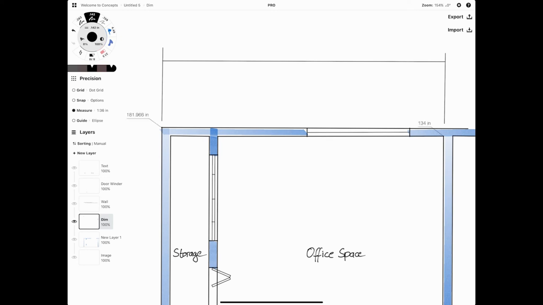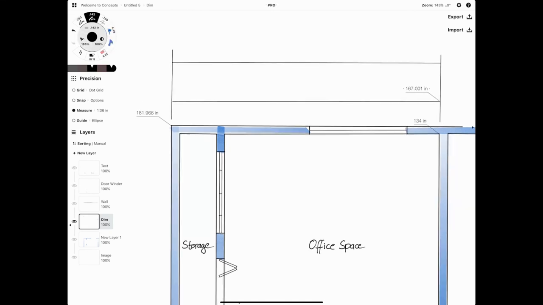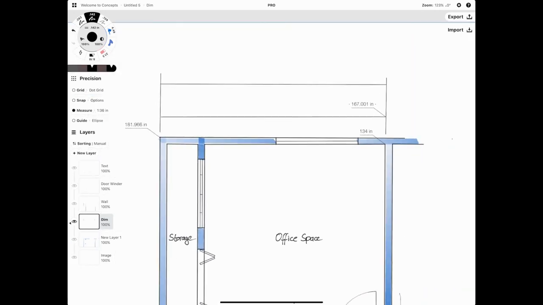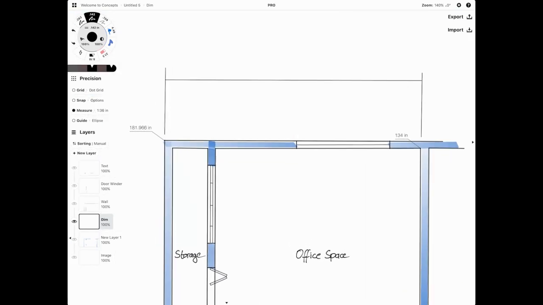Let's do actually a quick measurement. Was that correct? Yeah, one, a little bit off. 167, I'm there. Okay.